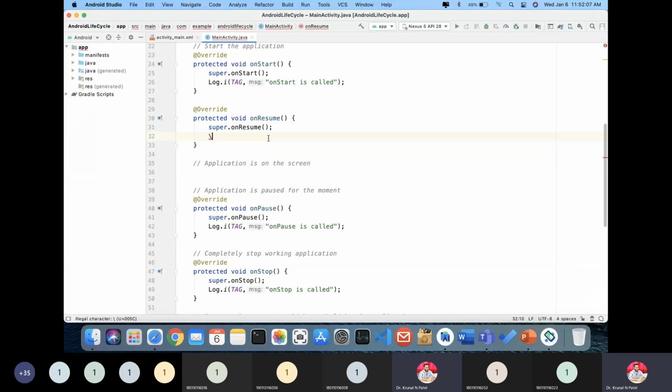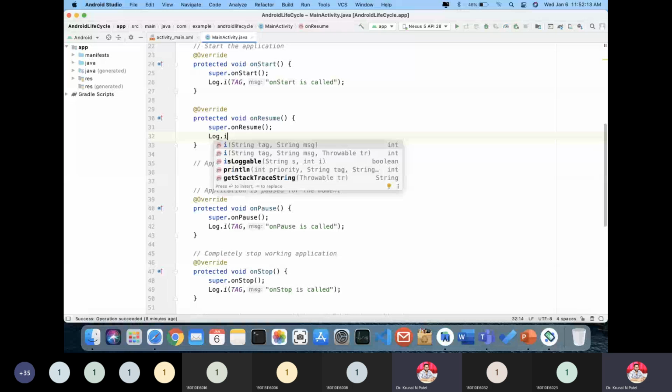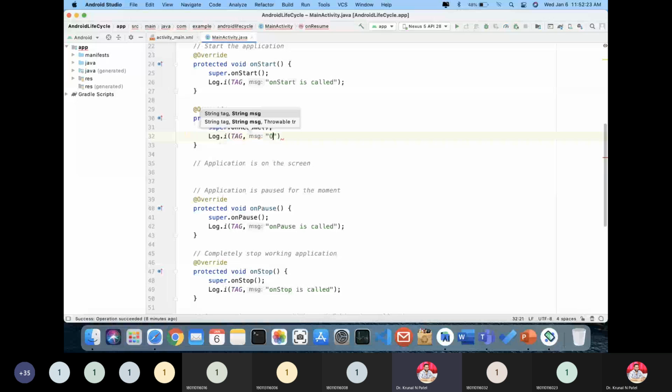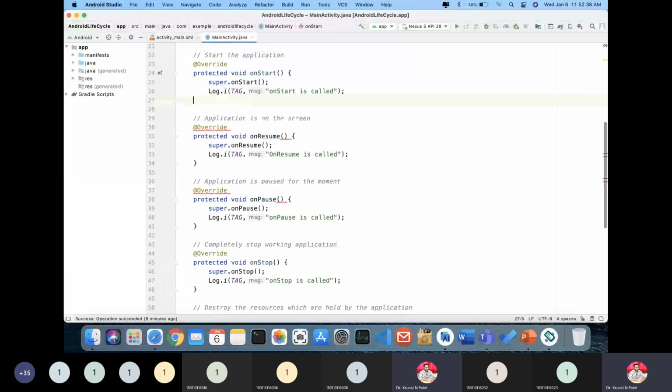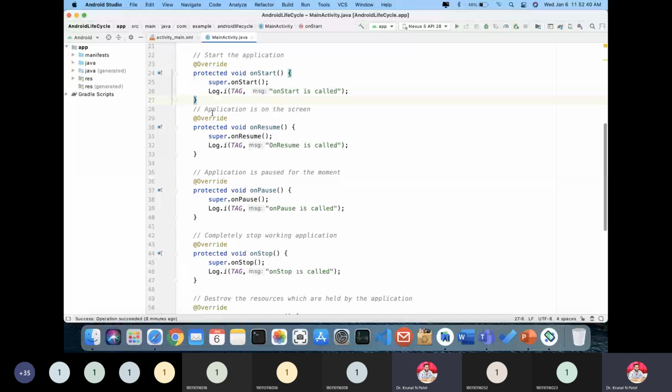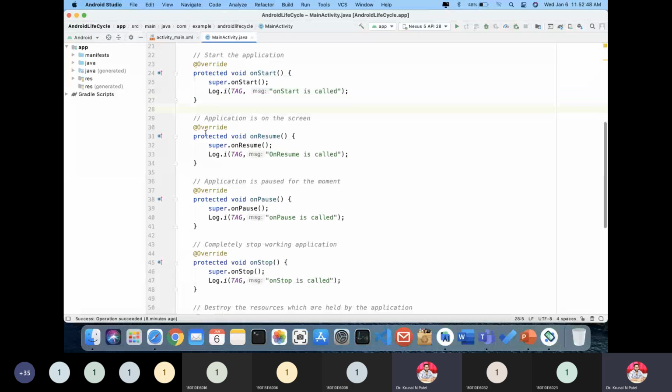Any method you can create like this, and you can just put the message, "onResume is called", like this. Okay, so automatically that particular method is going to be called, right? So you don't need to write a bunch of lines on your own. You just need to play around with these particular things a little bit, so you will get comfortable with how to create methods and all that.